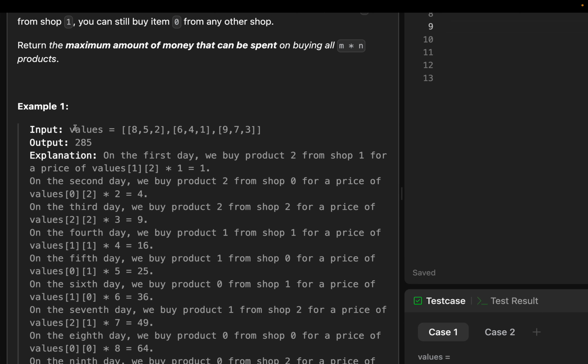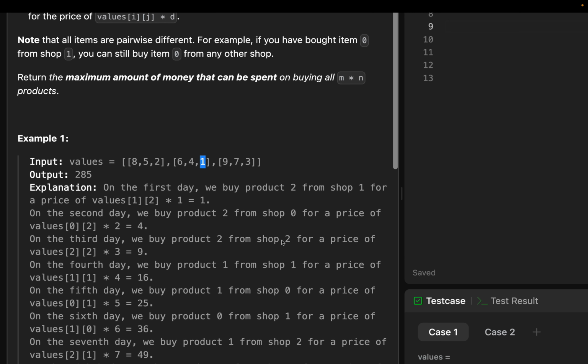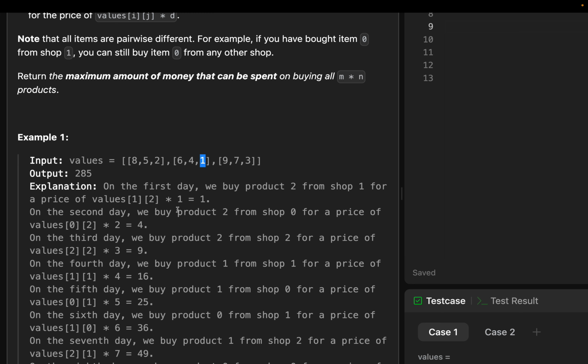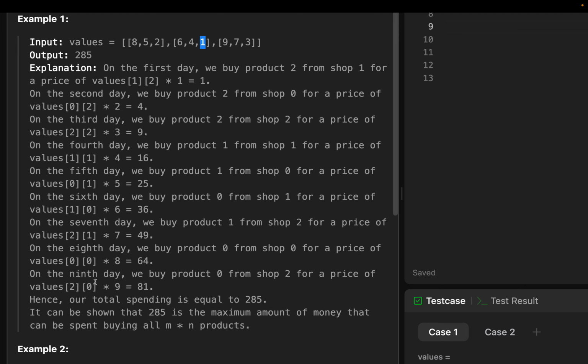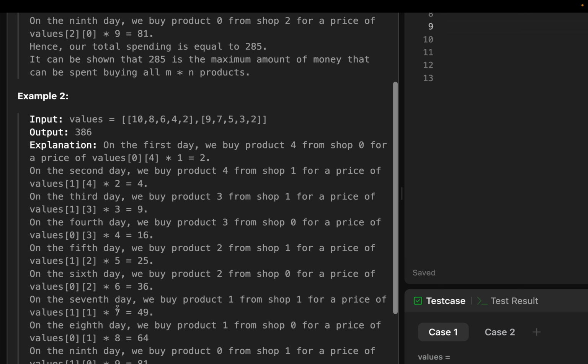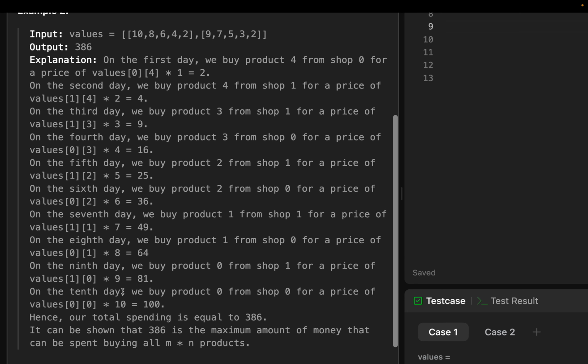So, okay, values 8 5 2 6 4 1 9 7 3. Sure. Okay. Product 2, so 0, 1, 2 from shop 1. So this guy times 1 is 1. But yeah, is he just doing it in ascending order? 3, 4, 5, 6, 7, 8, 9. Yeah. Wait, that's just ascending order. 2, 3, 4, 5, 6, 7, 8, 9, 10. What the? How does shop matter?